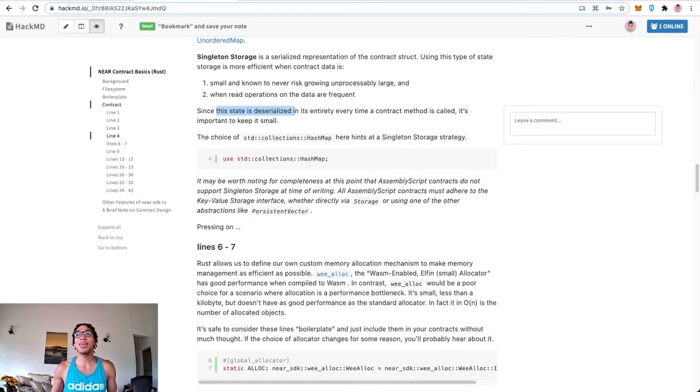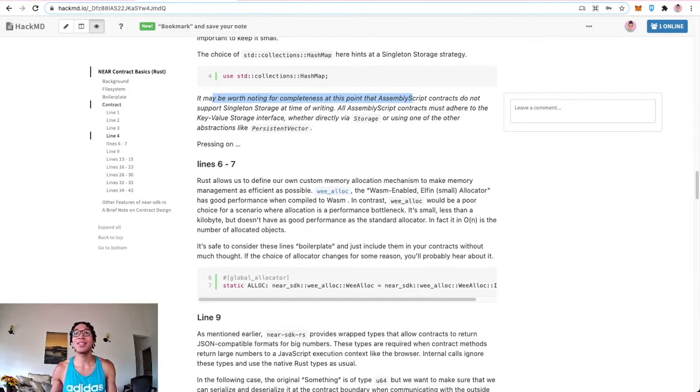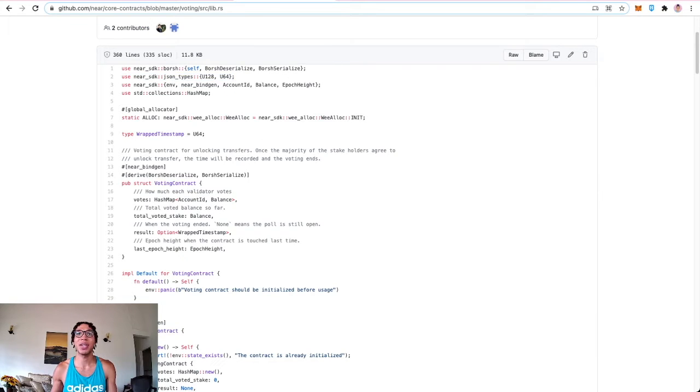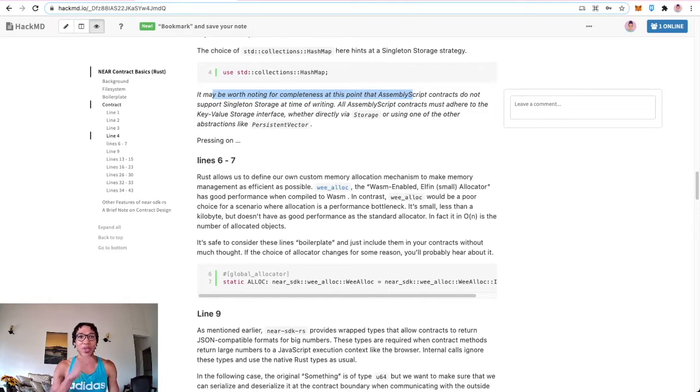So as we continue, this is the point I was making about how AssemblyScript does not support singleton storage yet, but I am sure that will be coming eventually. So lines 6 and 7, we skip a line here, we go to these two lines, and what does that mean? Global allocator, we alloc. Okay, it's a bit confusing when I first read it, actually it's still a bit confusing to me, but this is true boilerplate code where understanding it isn't as important as knowing that it's there, what it does, and that you need it in your contract.